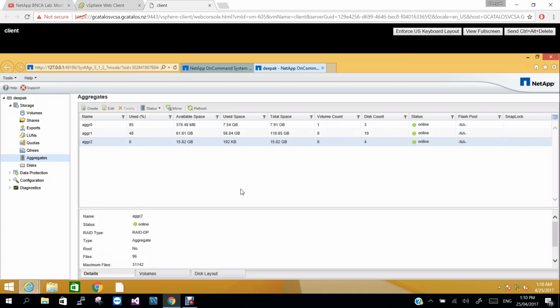Now I'm going to explain. We have discussed so far about creating an aggregate by going here and deleting an aggregate by going to status, making it offline. Now I'm going to explain about volumes, creation of the volumes, as this module includes that. What is a volume? A volume is like a logical drive.